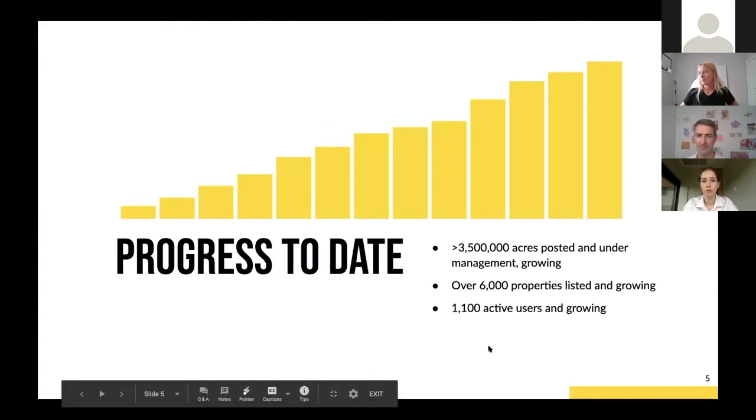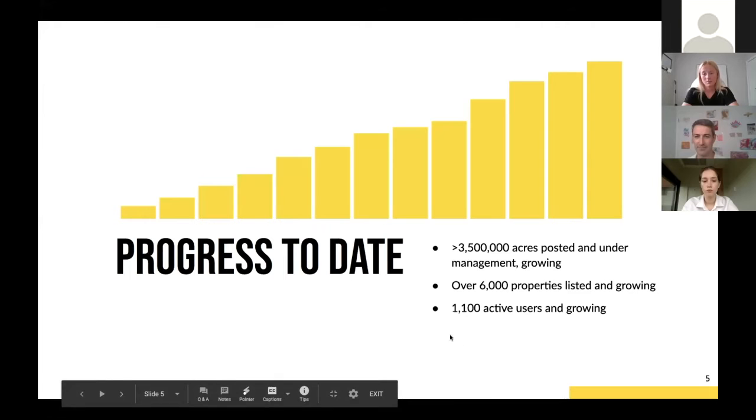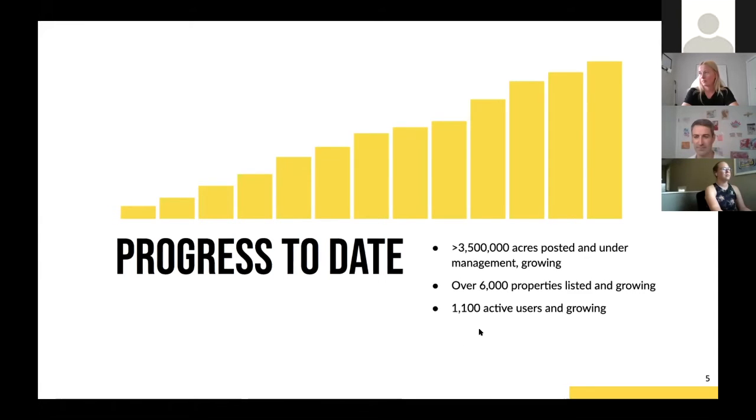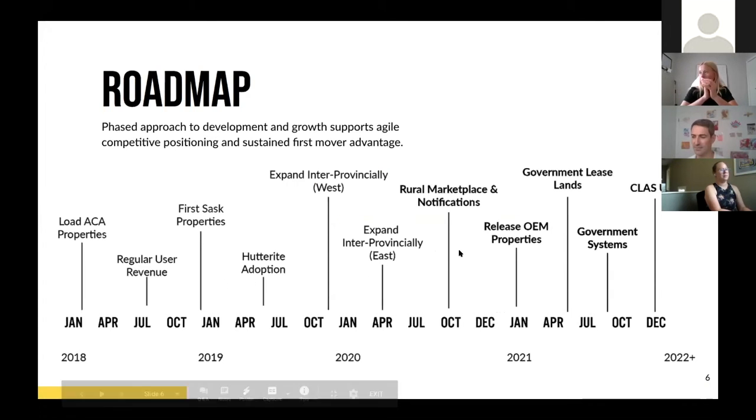To date, we launched in 2016. We've got a little under 4 million acres posted and under management, 6,000 properties across Canada, coast to coast, and 1,100 users currently using our system. Here's some of our roadmap from 2018 to where we are. We partnered with the Alberta Conservation Association back in January 2018. We grew and expanded across the country, and now we're looking to implement a rural marketplace and notification system for landowners to support the Rural Crime Watch initiatives and make sure landowners can stay safe.